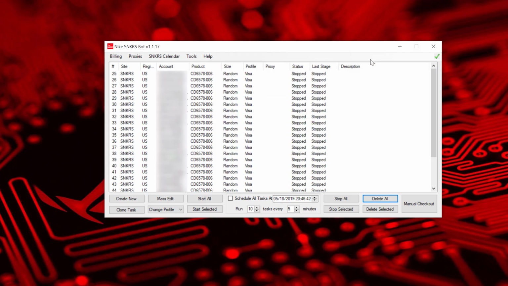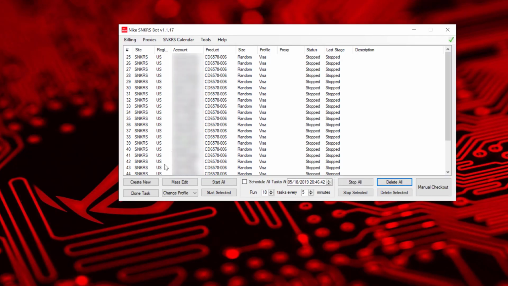Okay, exit out of this. Now we can go ahead and just start all. Or if you want to start them at a certain time, you can schedule into a certain time. If you want to start a certain amount of tasks at every increment of time, you can do 10 tasks every 5 minutes, or you can change it up however you want to. So we're gonna go ahead and start.